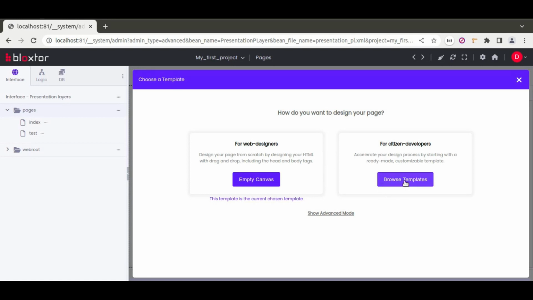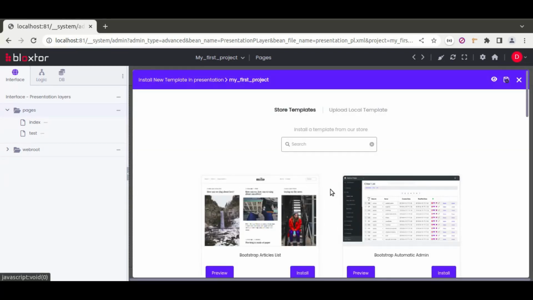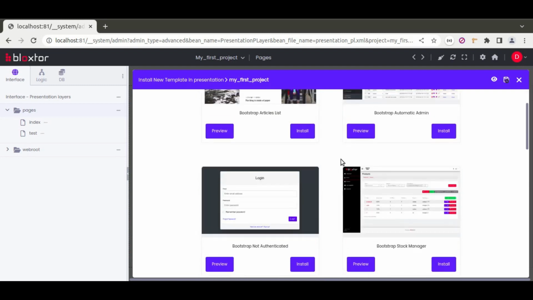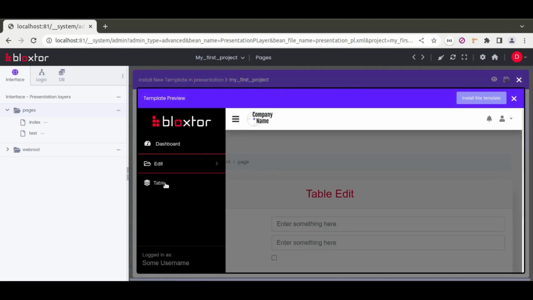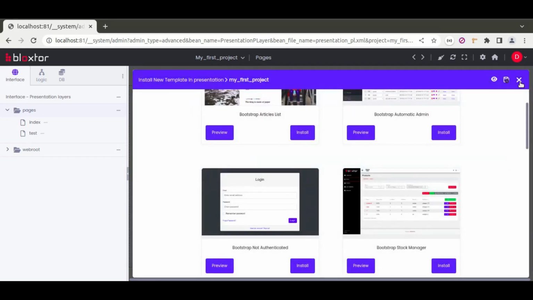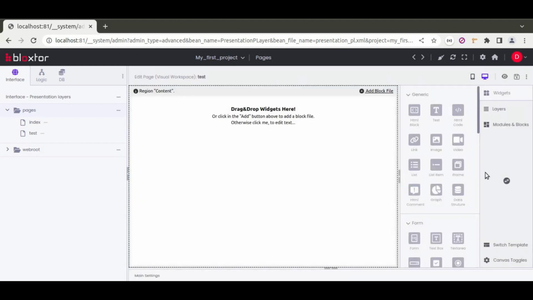So let me show you the current templates that we have in our store. Currently in this project we don't have any template installed, but we could install by clicking in this button here, import templates, which will list all the templates that we currently have in our store. So we have a bunch of templates. You can just click in the templates, you can preview the templates to see if you like it, and if you like you can just click install template. So for now let's just go back, because we want to create the empty canvas, which is design the page from scratch. So we just click in this button, and automatically we can see the page editor here, and now we are ready to start building our own page.